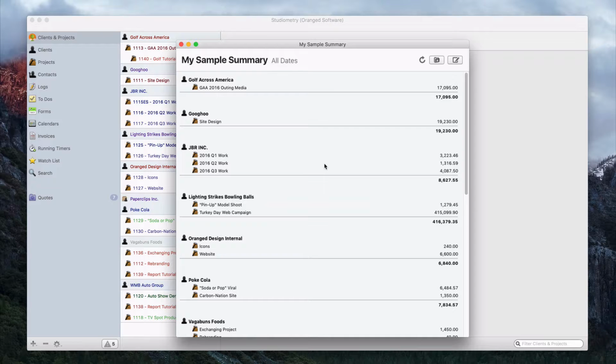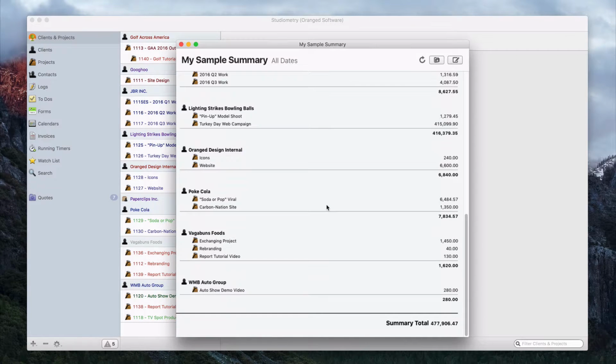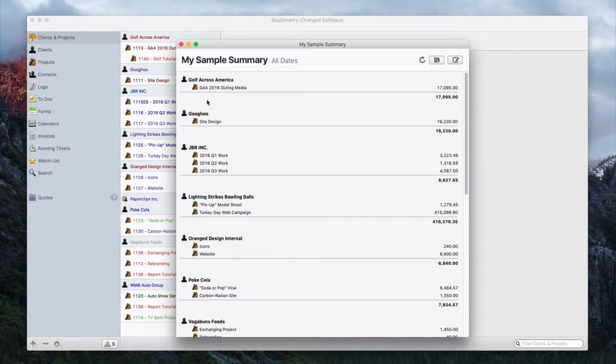That's great. But the problem with this is this will only show me projects where there is actually work added to those projects. So maybe not every project will appear in this summary.